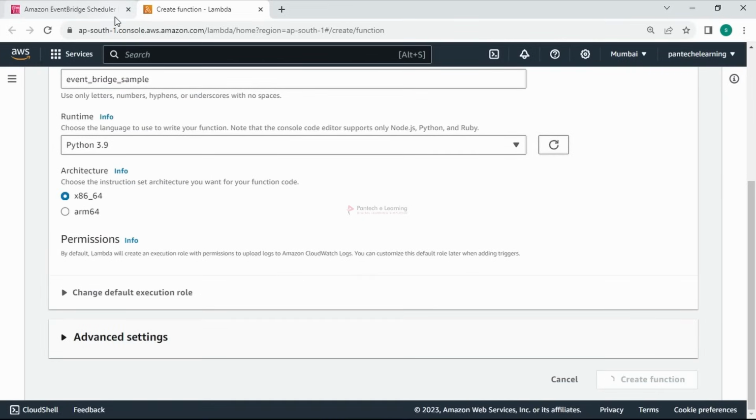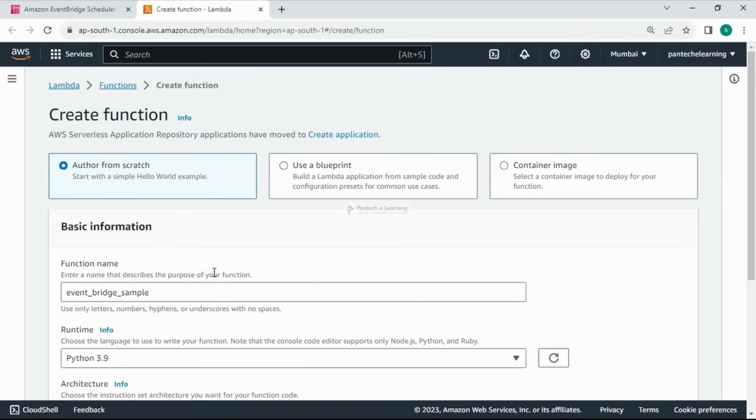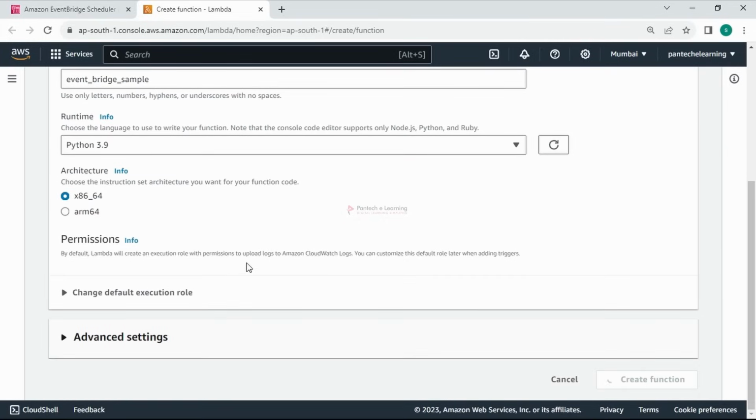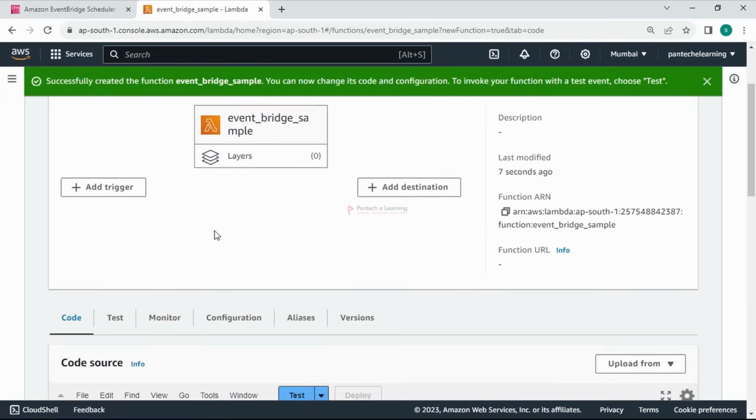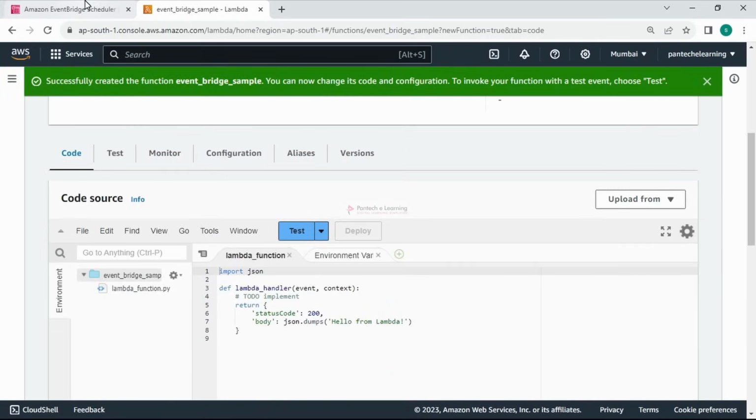Actually EventBridge is using Lambda, so later on we need to give permissions for it to run properly. We'll wait for it to execute so that we can continue to the next one. Yeah, it's done. We don't need any trigger. The trigger will be given from this event scheduler itself.